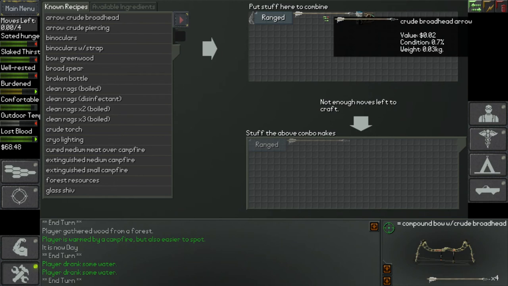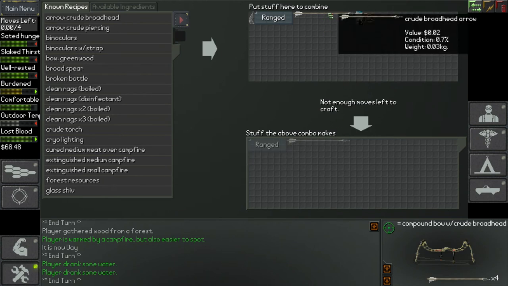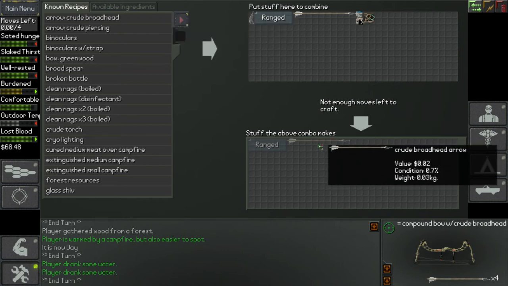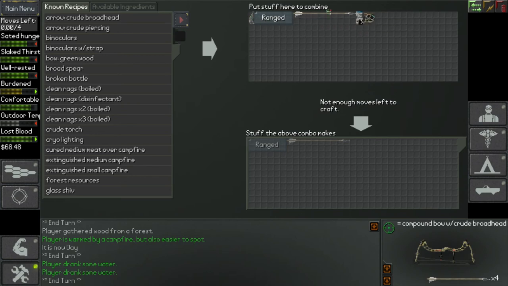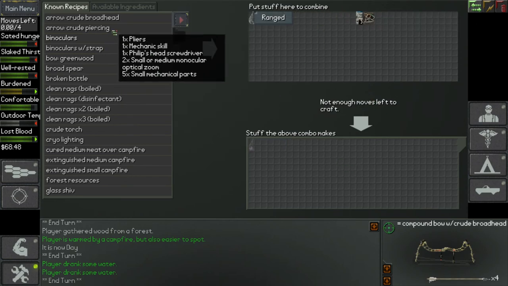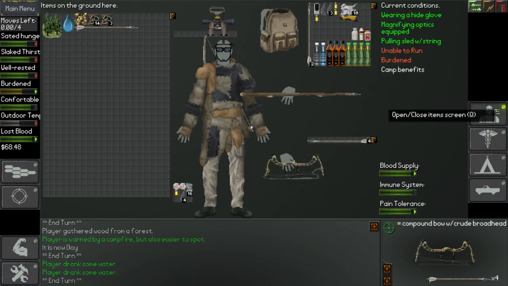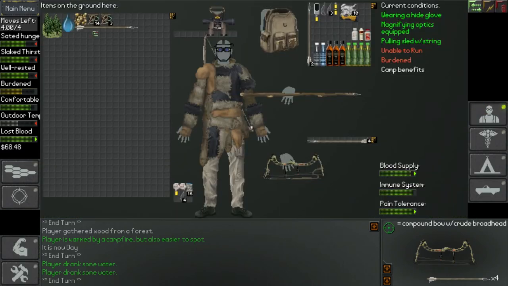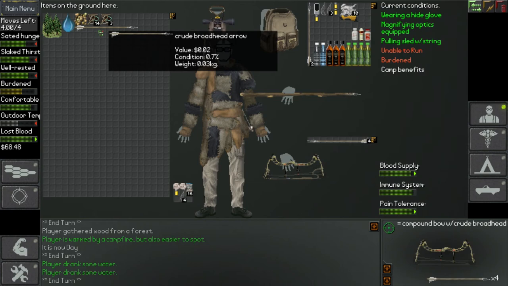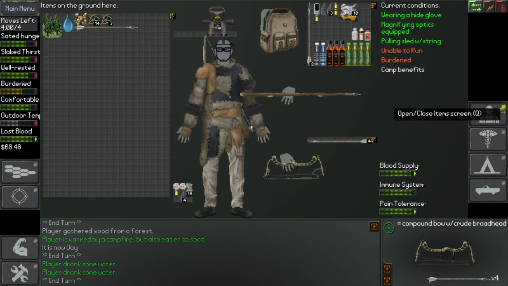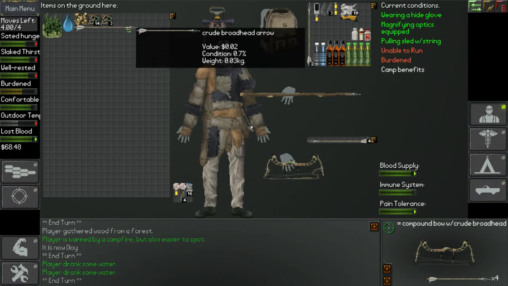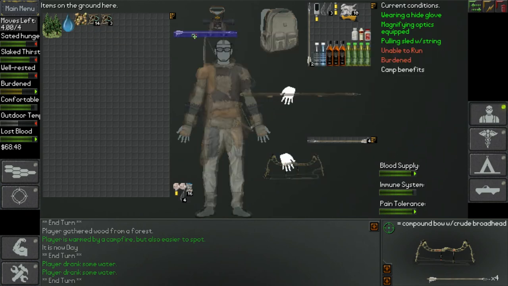Wait, what? I'm sorry, I don't get it. I'm going to use a crude broadhead arrow to make a crude broadhead arrow? What? I don't understand. Why is that there? And how come... I don't even have enough moves left to craft. I don't get it. Wait. What did I just do? Okay, I'm not using the automatic thing anymore. I don't know what I just did. I thought I was making a bunch of arrows, but I apparently just made none?